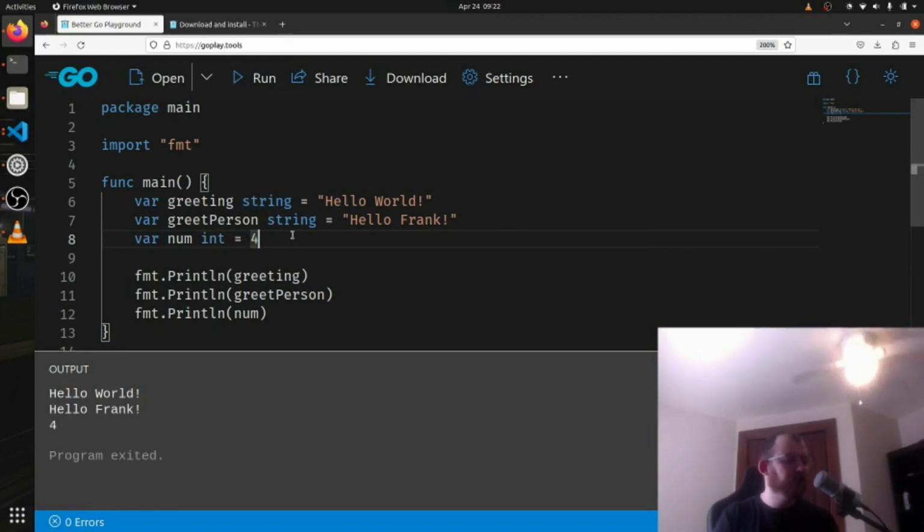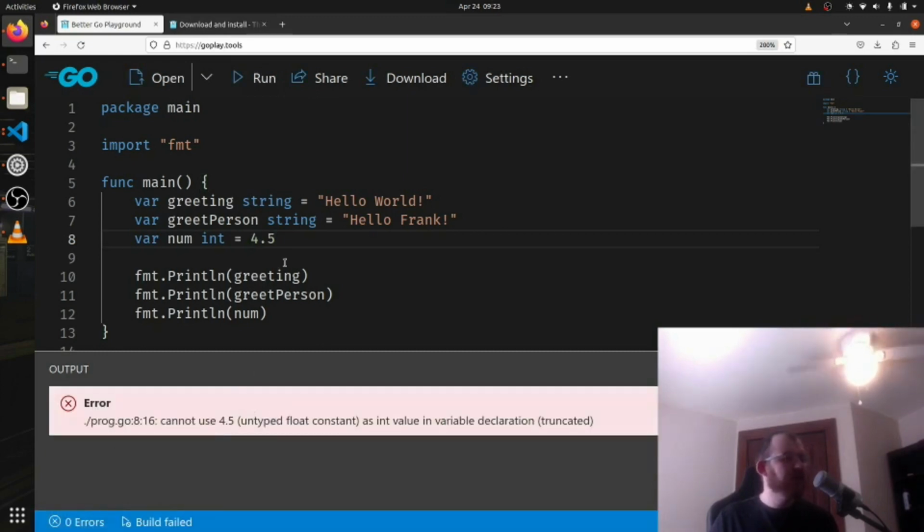Now if I try and do 4.5, I think we'll error here because it's a float. Yeah, so anything that's a decimal is considered a float in Go, and a float, like I say, is anything that's a decimal and not just a whole number, a counting number, so to speak, or a negative number. There can be negative decimals, in which case they're still floats. Cannot use untyped float constant as int in variable declaration.